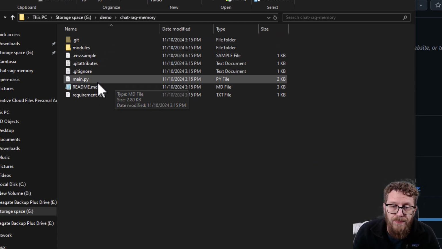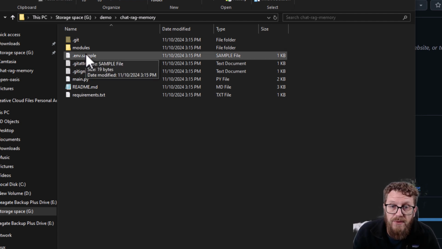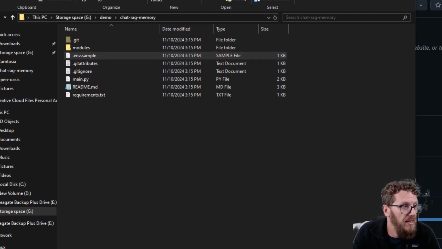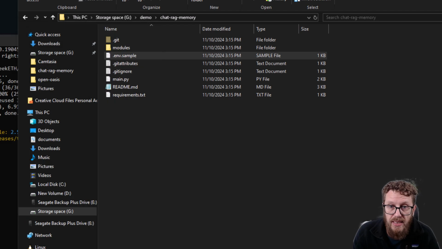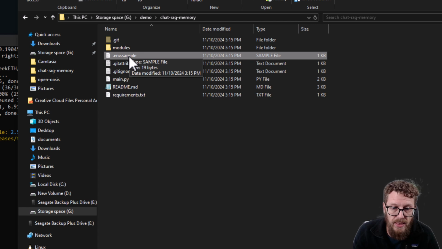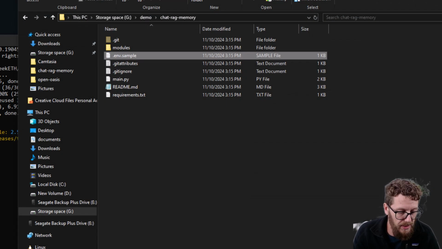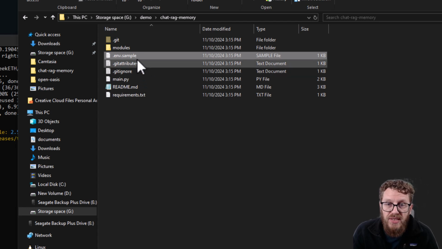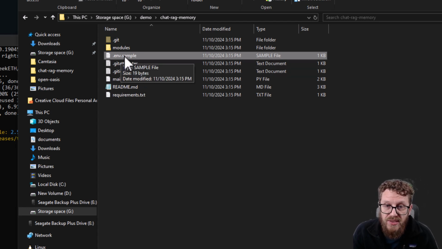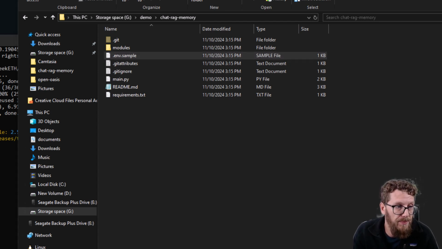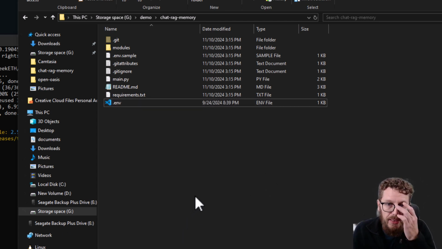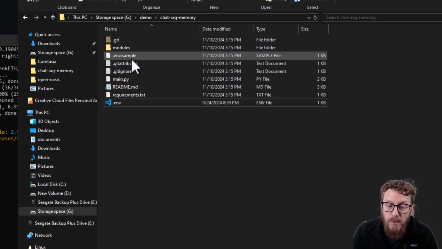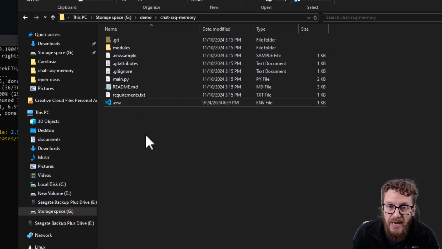So here's the code. And the first thing we need to do is set our environment variable. Right now it is set to a sample where you can just put your env key in there, and then delete the dot sample from here. I'm just going to drop one in real quick. So you take your env sample file and delete the dot sample part, and you have dot env. For ease, I'm just going to drop mine in. And so now we have the environment variable, which is basically just your key to OpenAI.